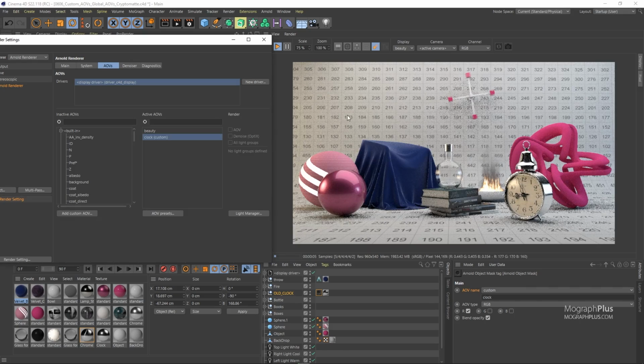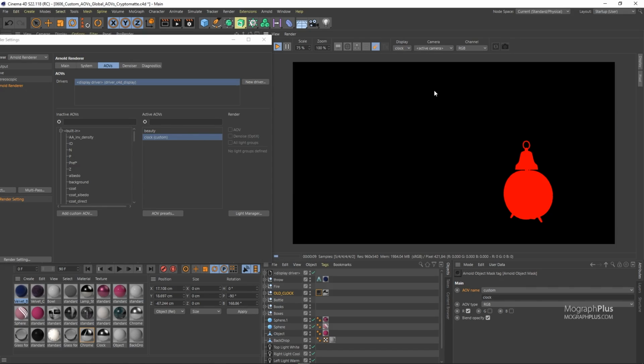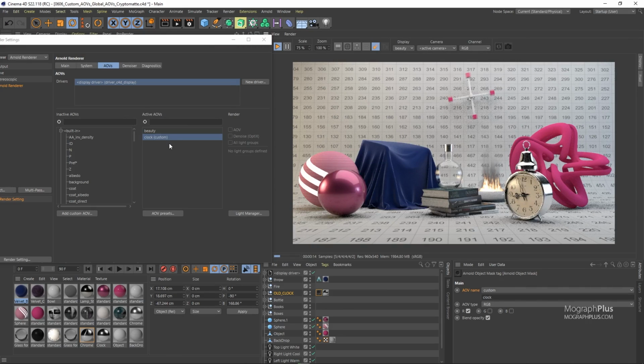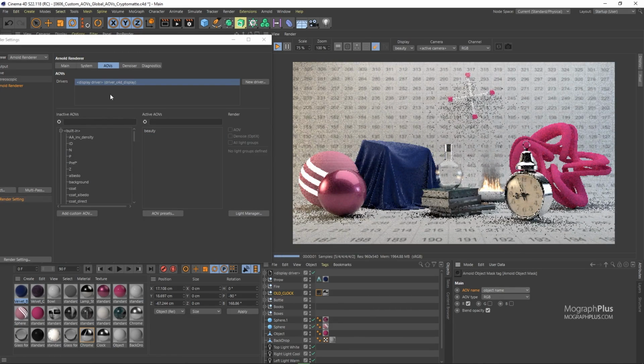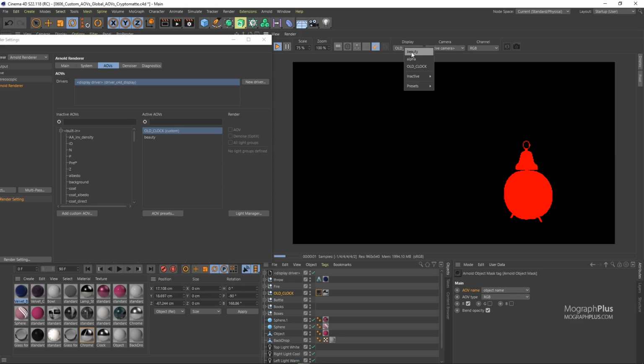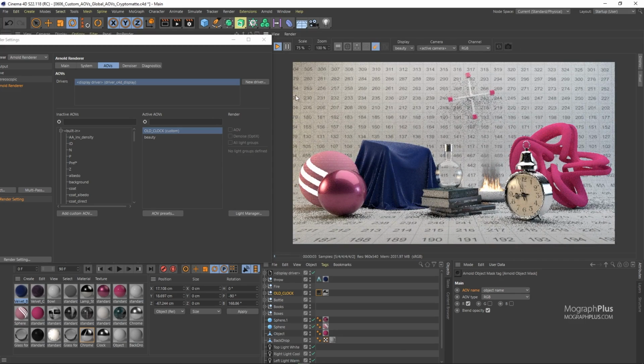Now we have done the same thing but manually. We can check that AOV in the IPR again. But as it's done automatically, you don't have to go through these steps. So let's just remove this custom AOV. In the object tag, change the AOV name to object name, and we should have our old clock AOV automatically added to the active list. Let's get back to the beauty pass in the IPR.